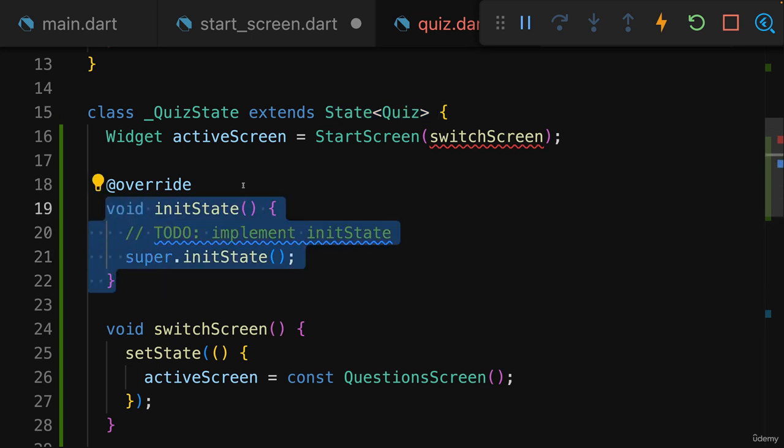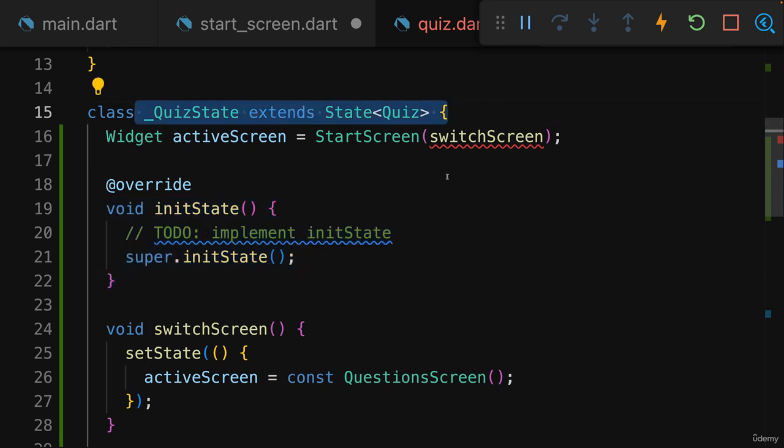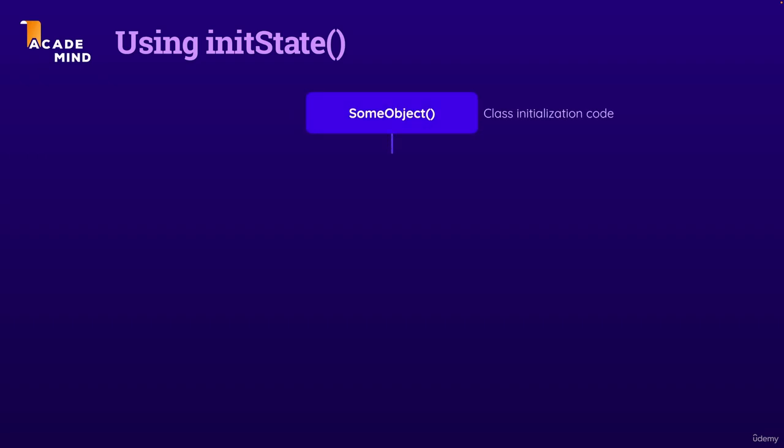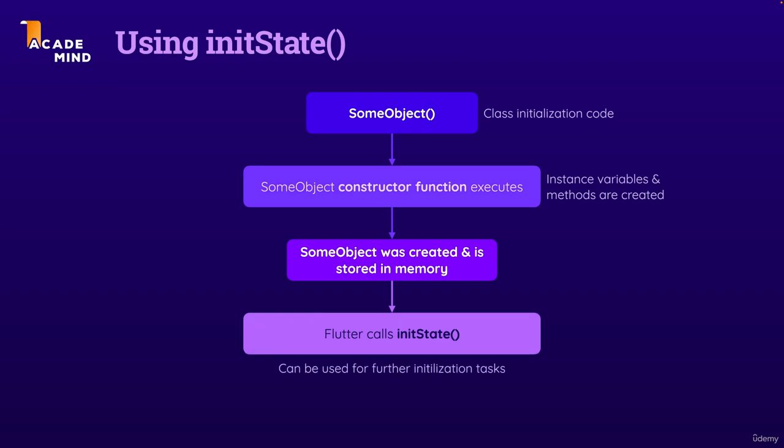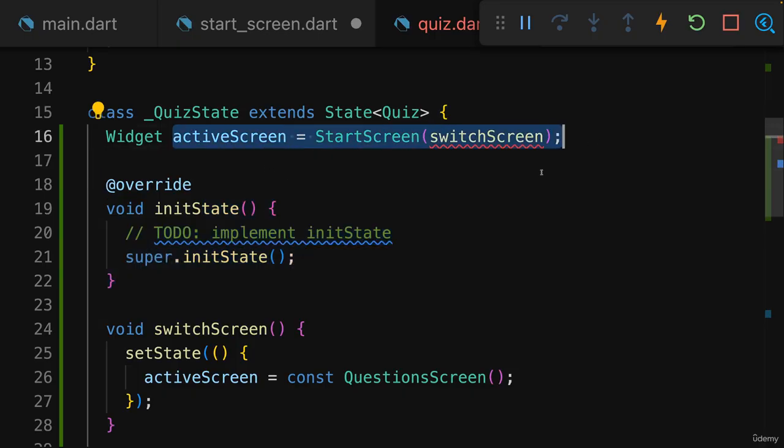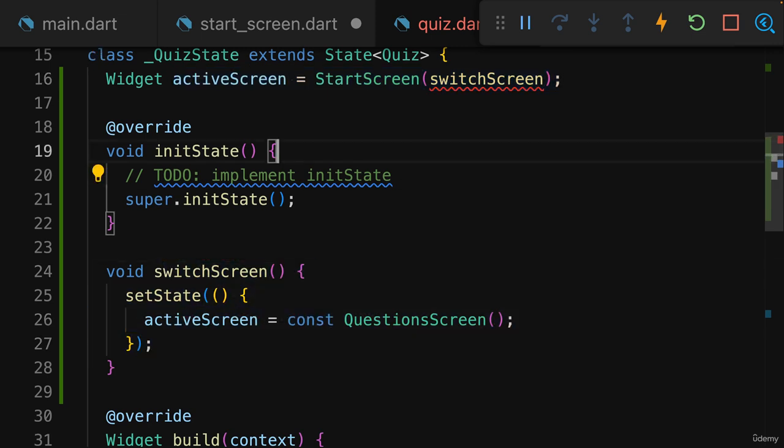And this indeed is a method that you typically want to add to your state classes, so to your classes that are based on state, to do some extra initialization work when that state object is created for the first time. initState will execute once after this object has been created, and therefore in here you can indeed use all these variables and also reference this switch screen function, for example. But initState will then never execute thereafter again, which makes this the perfect place for some general initialization work.